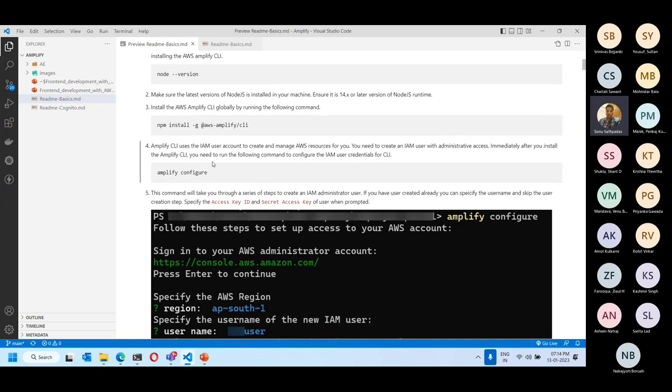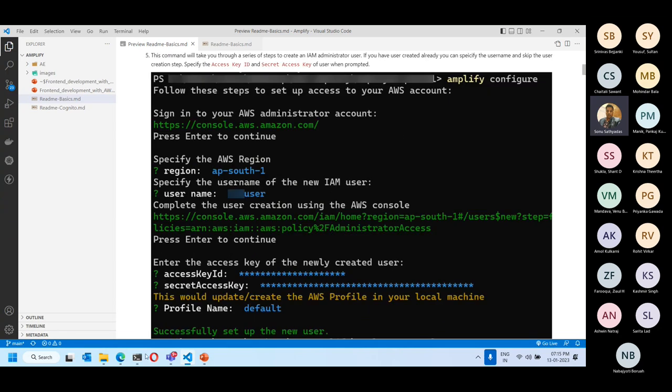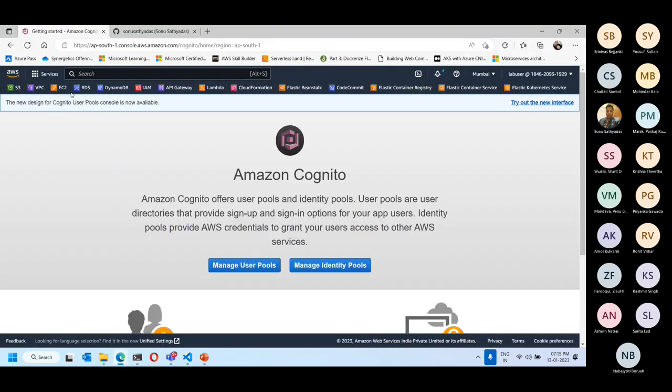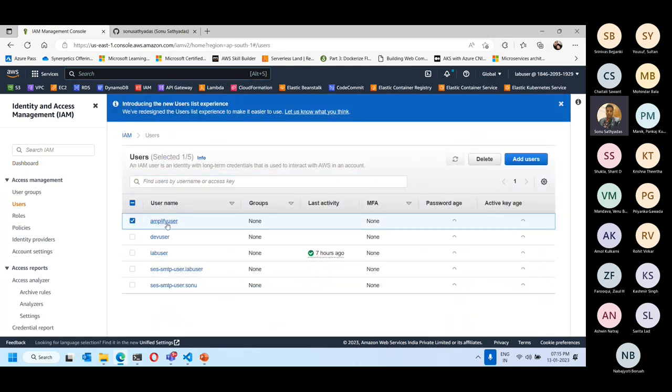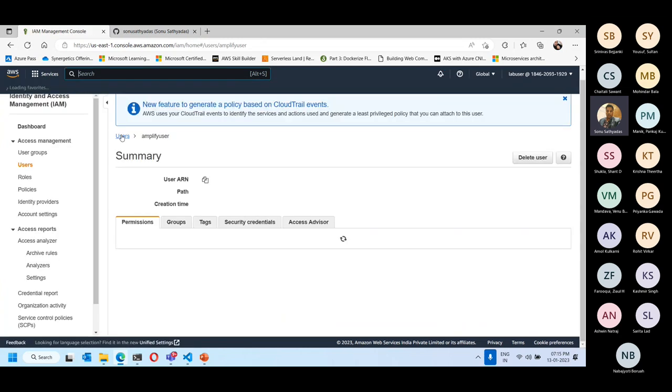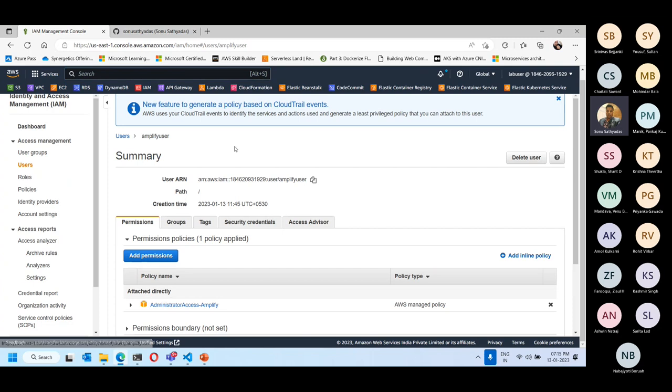It starts with the installation of the Amplify CLI. I have already installed the Amplify CLI on my local machine, so I'm not going to follow these steps because I already have the Amplify CLI configured. The Amplify configure command is used for creating a new IAM user, and that also I have already created. So I have an Amplify user created in my AWS IAM. Here you can see the Amplify user is already created, so I don't want to create this user again.